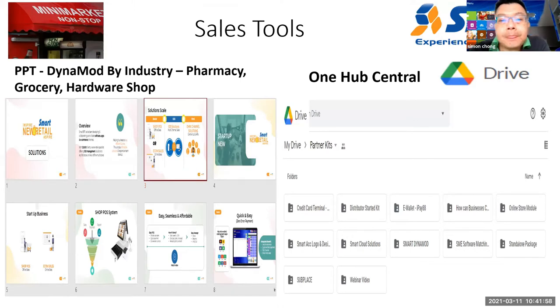So all the material we put inside our Google Drive. So anything you want to check, for example, for bosses, you want to know the latest price, you go to the Google Drive to download the pricing, or you want any webinar video, you can go to Google Drive, the partner keys, inside the folder called webinar video, you can get a lot of video in this folder. Like you want to understand the Dynamo program, or any functionality, you can go to Smart Dynamo. Inside got a lot of training material regarding our Dynamo function. So this is all the ready documents already put under the G Drive, for all of you to easily download. If you don't know the link, you can call us, then we will send the link.